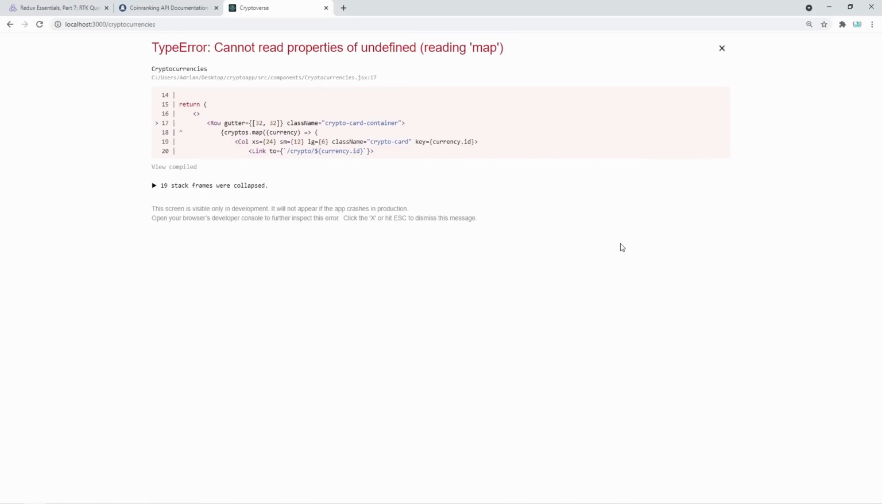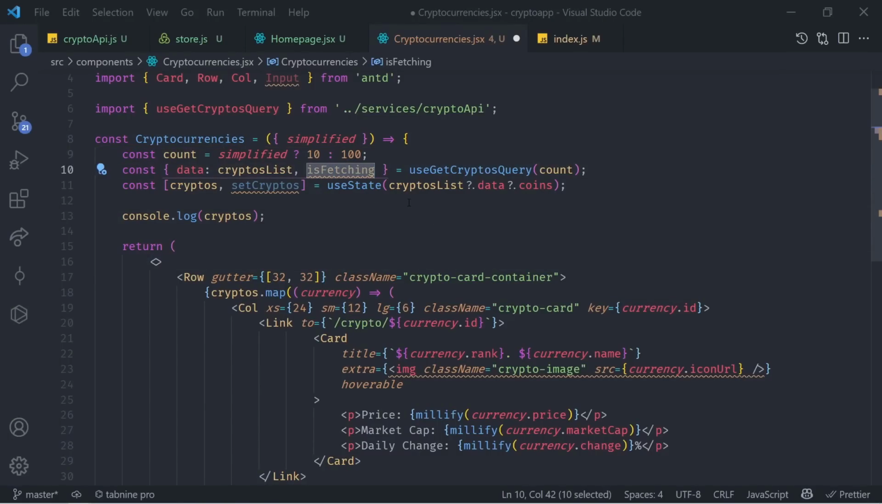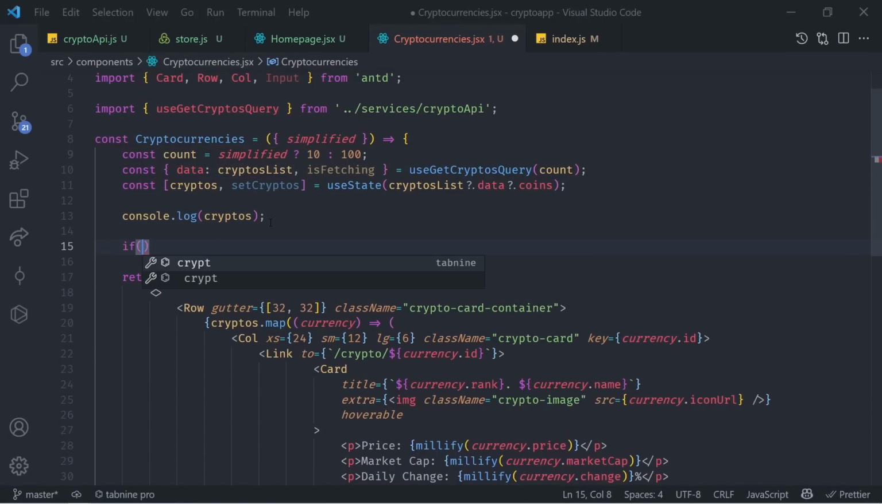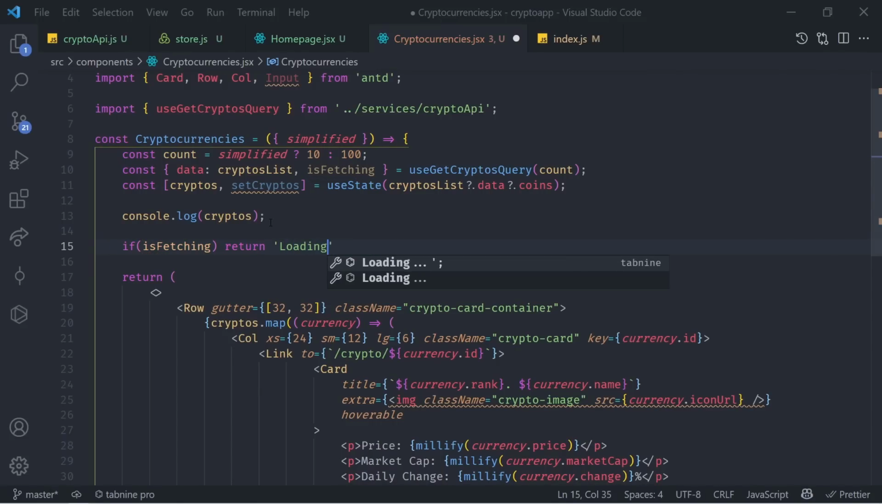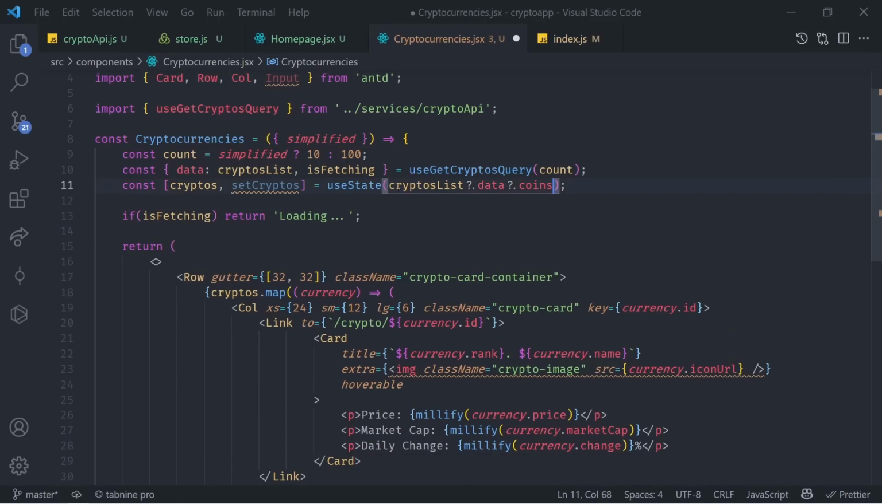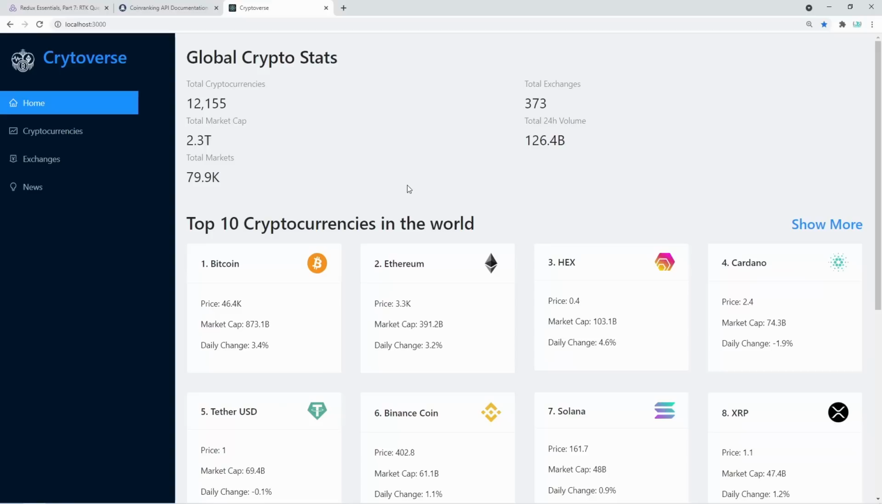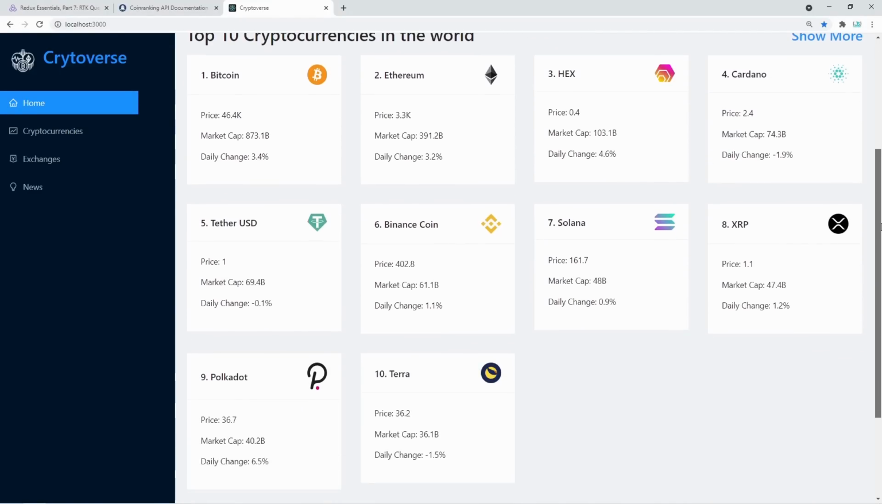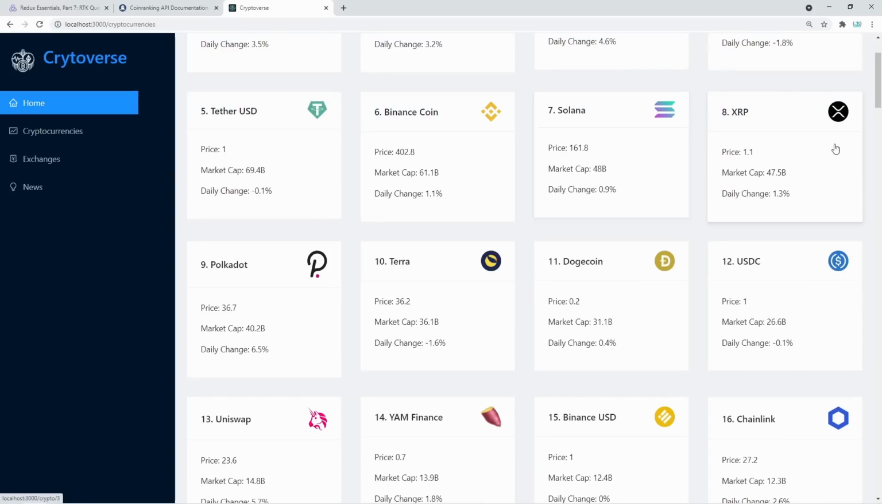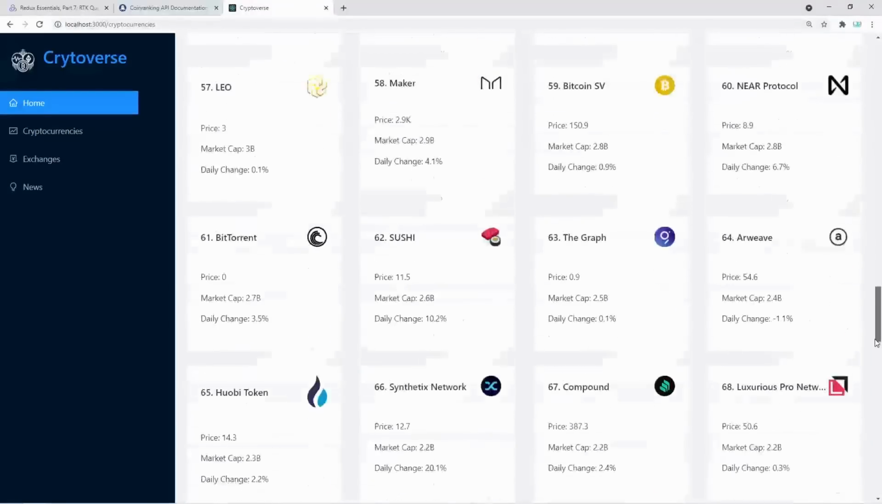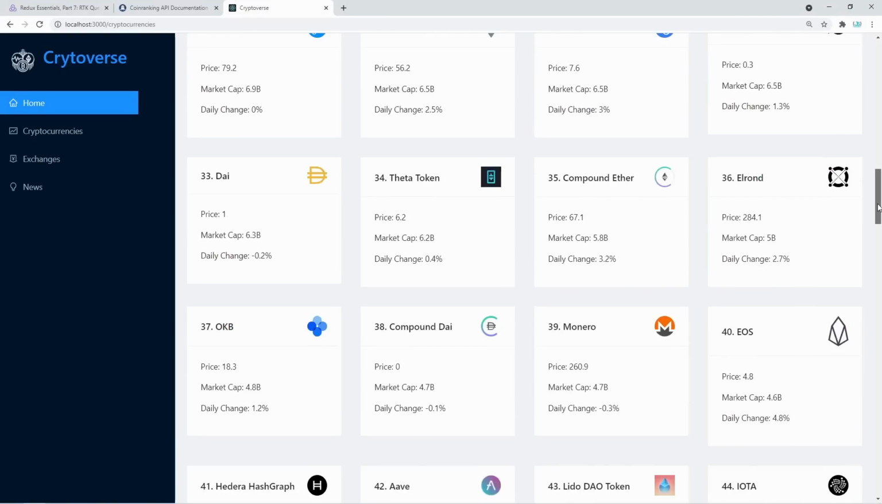So let's see what that is about. Now, as you can see, we're not using the isFetching variable. So let's add an if and say if isFetching. In that case, we can simply return a string that says loading. Great. One more change we have to make is with this crypto list, sometimes it's going to be undefined and we cannot loop over the undefined. So we just need to put a question mark right here. Now let's go ahead and save it and take a look. If you see right there, we have our 10 cryptocurrencies, and if we click show more, you should be able to see that now we have a list with 100 cryptocurrencies.